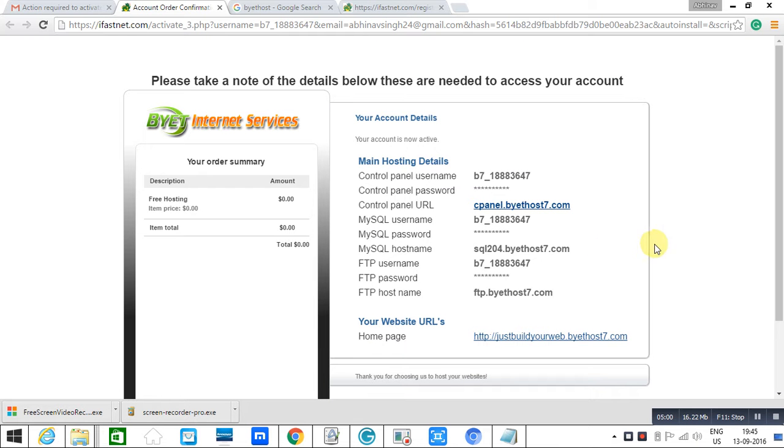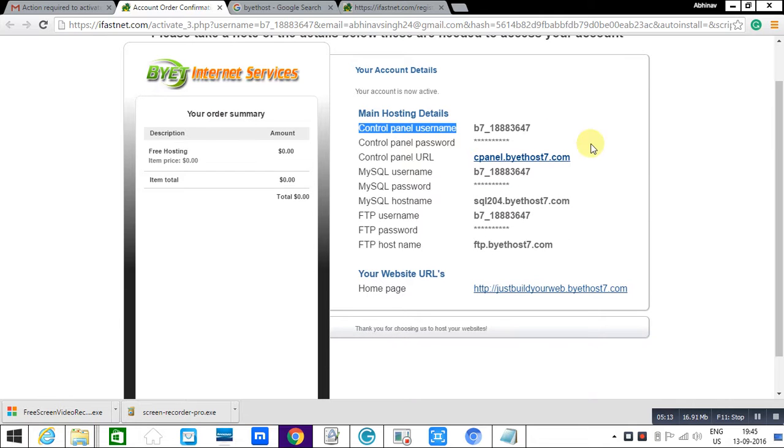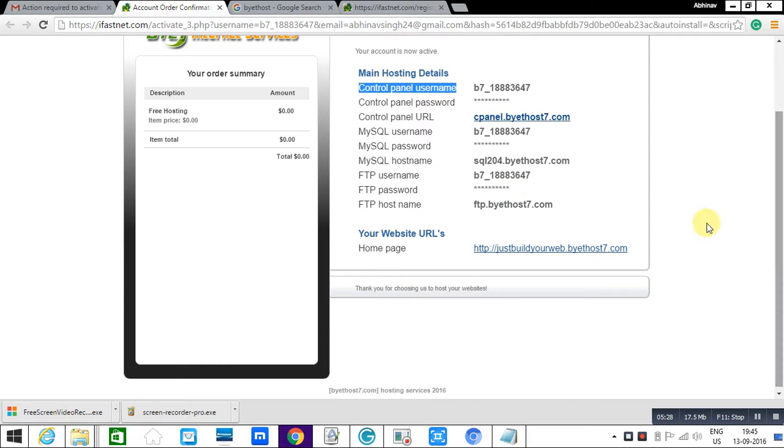So as you can see here, this page will provide you with your account details, your control panel username and control panel path. Control panel is nothing but your cPanel. If you don't know what is cPanel, then cPanel is where you maintain all your website databases. You create your database, your SQL details, and your FTP username and password, which you can use to transfer your website from your local server to your live server. So all these details would have been mailed to your email ID also.